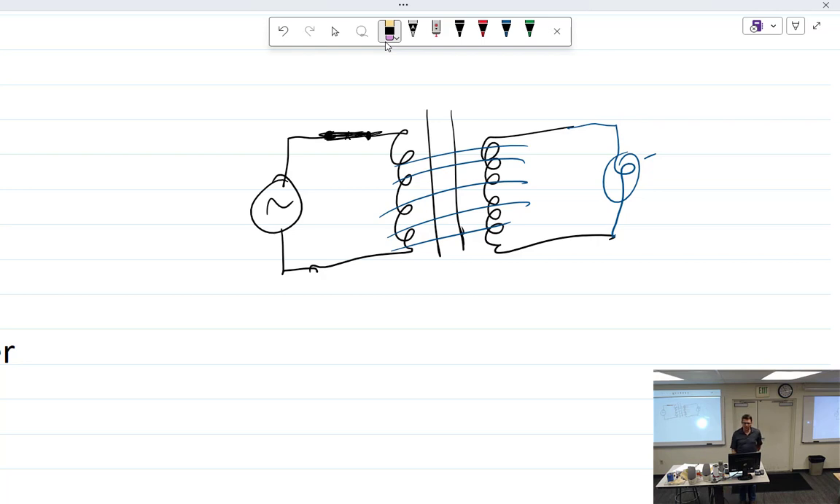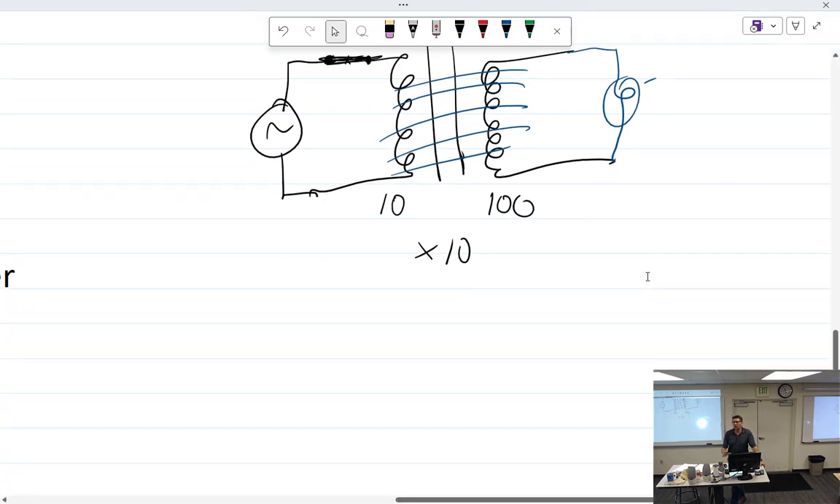Now, why would you do something like that? Well, because in a transformer, as I'm talking about, when you have, let's say, 10 turns over here, and you have 100 turns over there, you have a step up of 10 times. But you have to be careful, we'll talk more about this when we get around to this subject, that you don't create electricity. The power stays the same, and I'm talking about voltage.